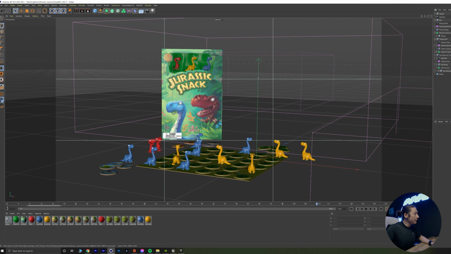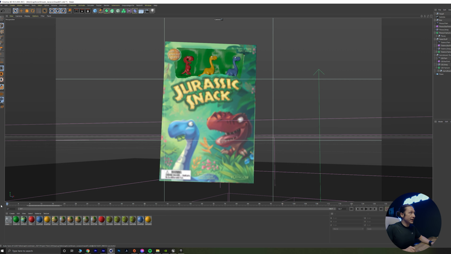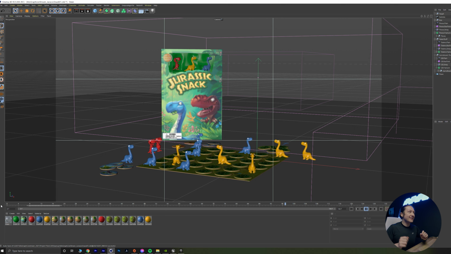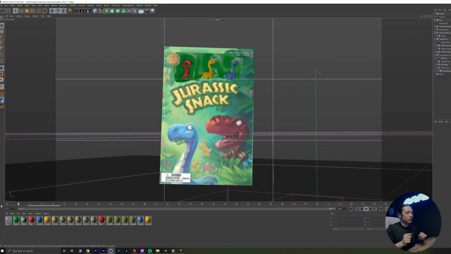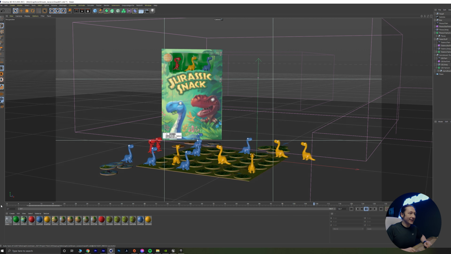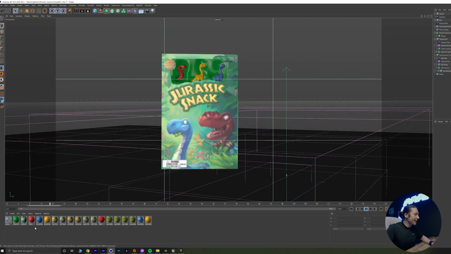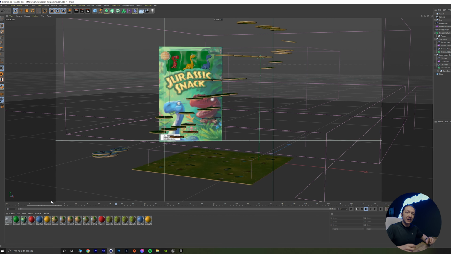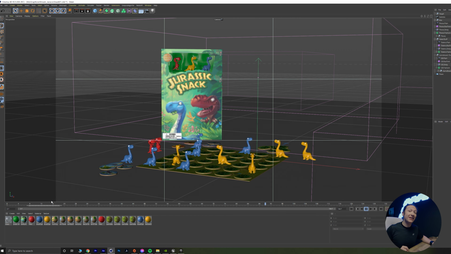If I go to frame 0, we can see that I have a camera pulling back, all the game pieces landing in the scene, and a slight camera shake, camera drift. Nothing too crazy here. I mean, the modeling and the texturing and whatnot does take a little bit of time, but hey, now that we have the animation done, we can start bringing things to Unreal. But first, there's a couple of things we have to do.